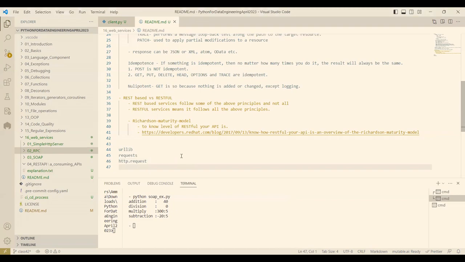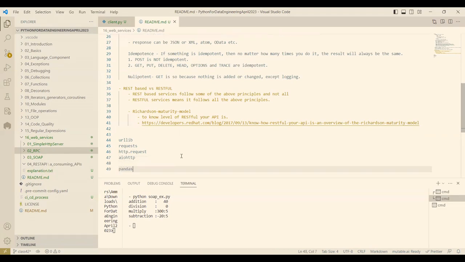Especially when you work asynchronously, there is something called aiohttp. So there are modules like that. We can do it using these, or we can work with pandas also. If your REST API is giving JSON or something, pandas can read it and automatically convert it to a data frame. So that is also a possibility. These are all the modules we have to work with these things.